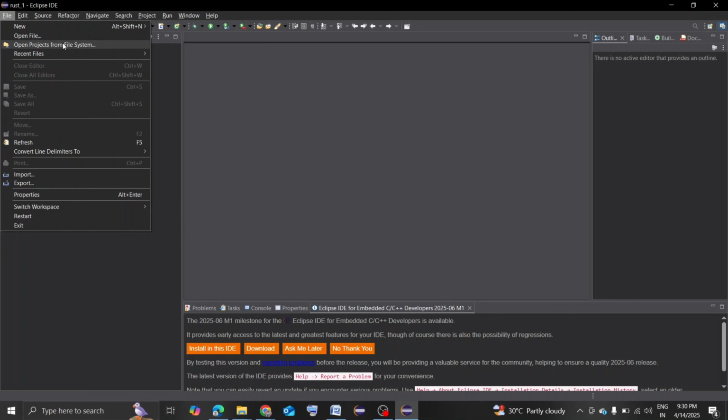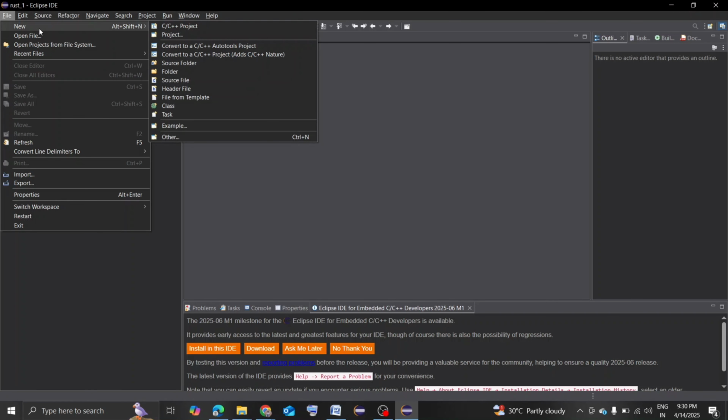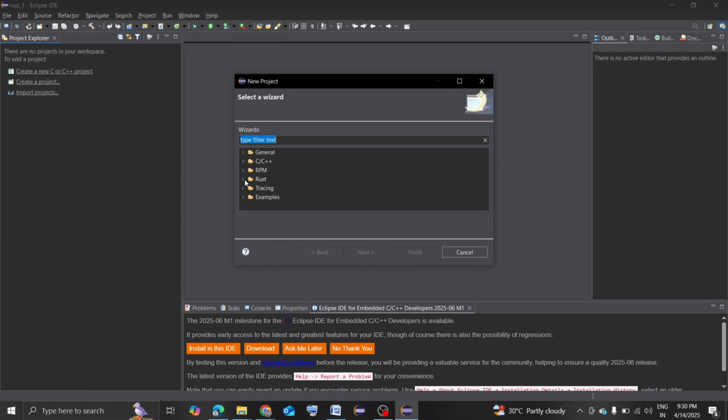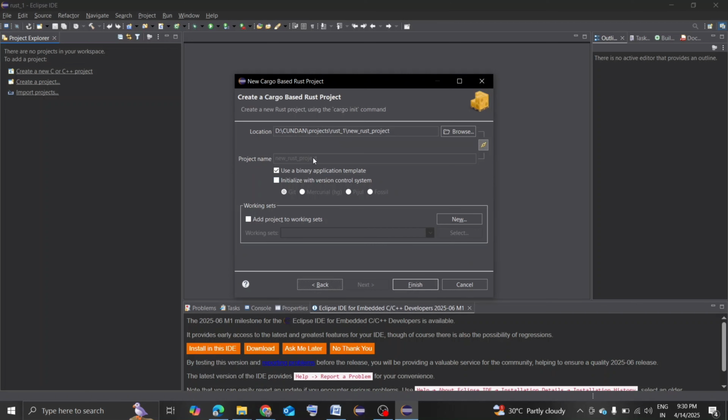To open a project in Rust, we need to go to new project, and here you can find a Rust folder. By clicking on Cargo project, you will be prompted to enter the project name. I'm initializing the version control system, which is Git, and you can either check it or not. It's up to you.